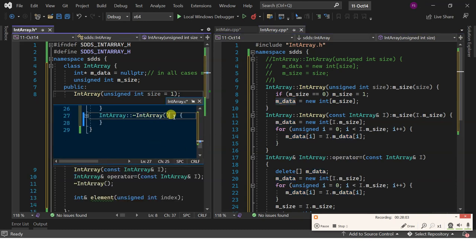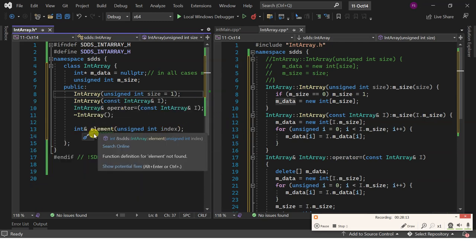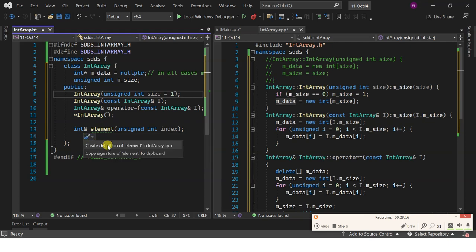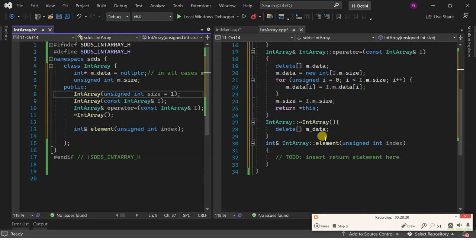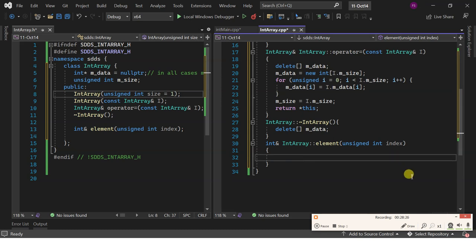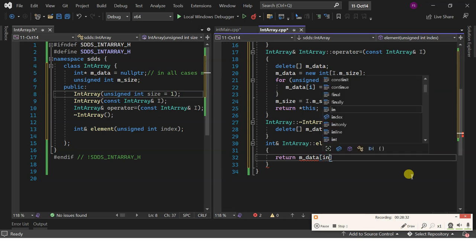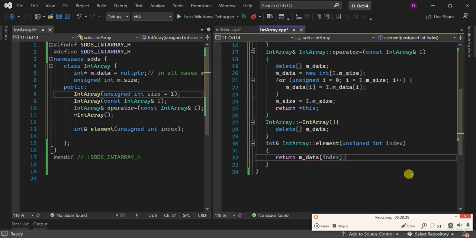Now, obviously I need element too. So for my element, what do I do? I need to return the current element that I need to actually gain access to. So I'm going to say return mData, and I need to put the index over here, correct? So this reference will be the reference of the element that is being returned. So the element member function of mine can be on either the right side or the left side of an assignment because it returns the reference of an element.